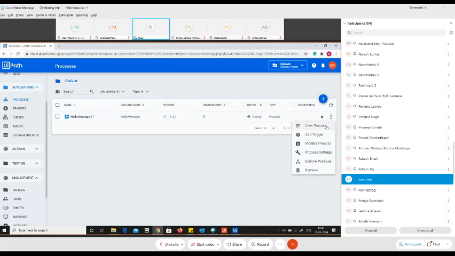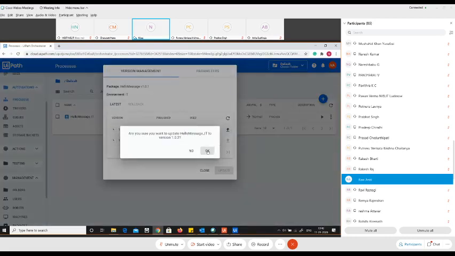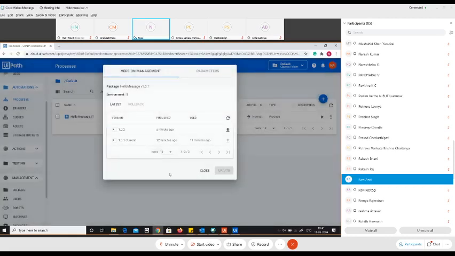Click here and then click on view process. Over here, you can see the latest option is available. I can click on this icon, use, and say go ahead with the new version that I'm interested in. Awesome. Now you can see we are using the current version of it.